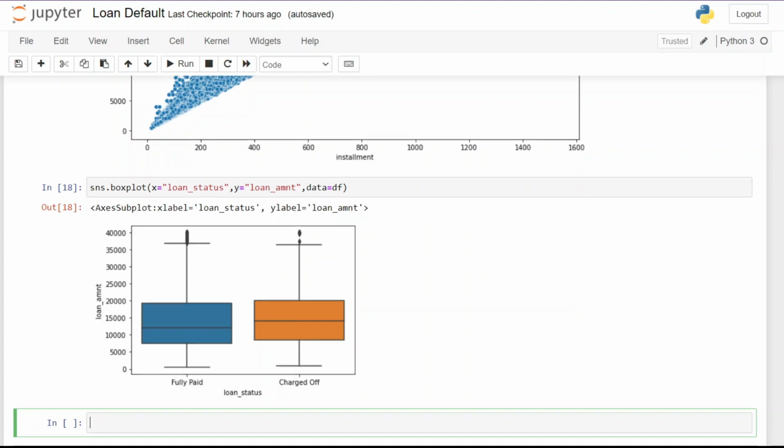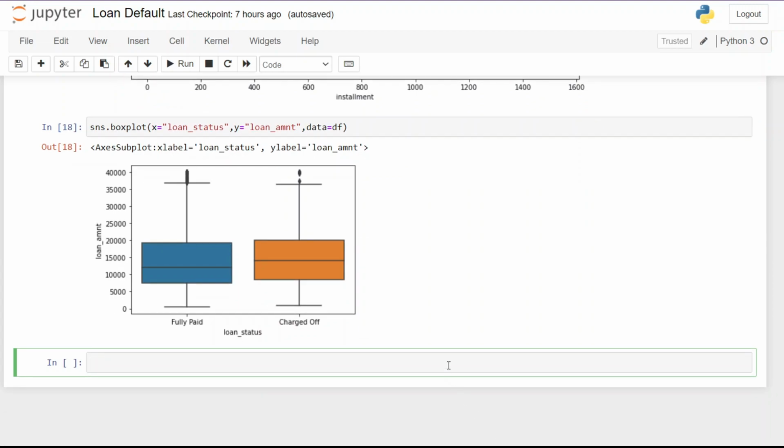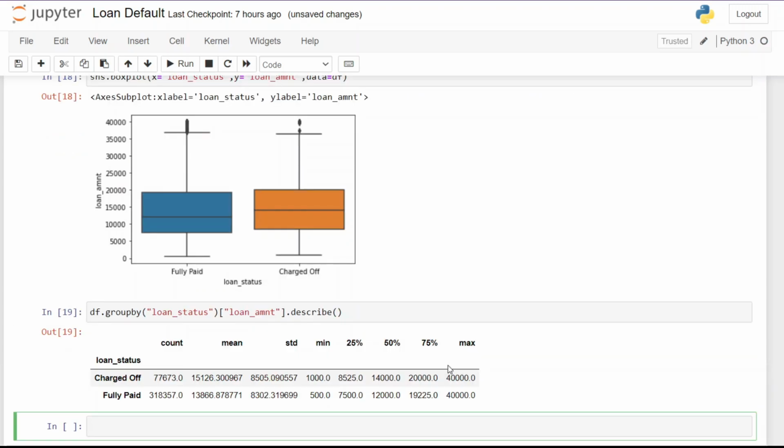Now, if you are not comfortable with the graph, there is another way we can get this information. For that, we are going to use the group by function. We group the data based on loan status, then on that we call our loan amount, and on this we call the describe method to get the statistical summary. It will give us the same summary that our box plot is giving.